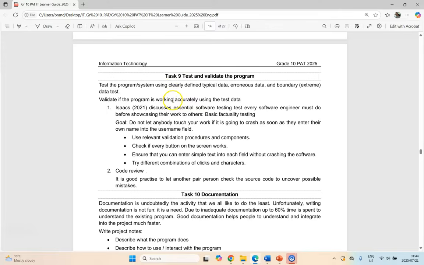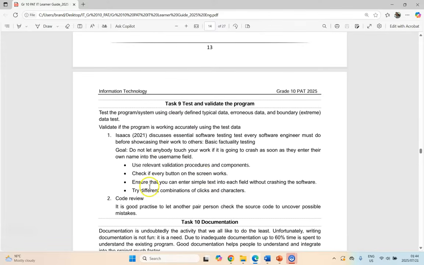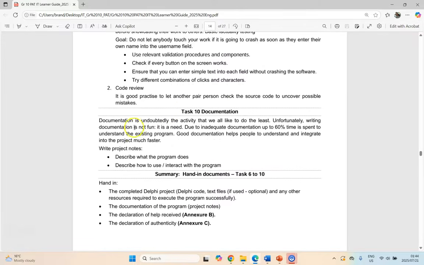Task 9, you're going to basically validate if your program is working. Test every button, make sure that you've tried different types of input, even if the input that's not supposed to go in, to see that it still works. Try different combinations of clicks and characters. Make sure that you test everything. Maybe get another person to try out your program to see if they can make your program crash. So that's your testing, and then your documentation.